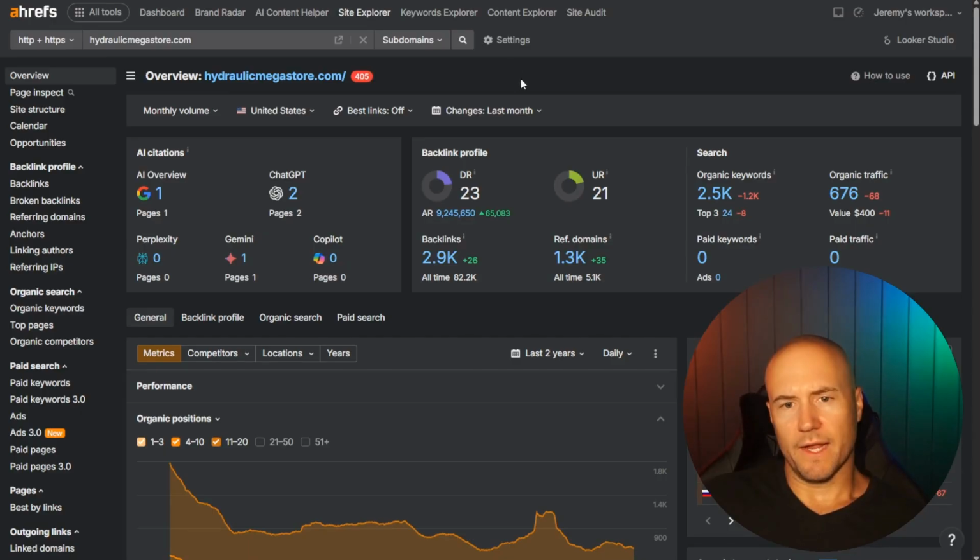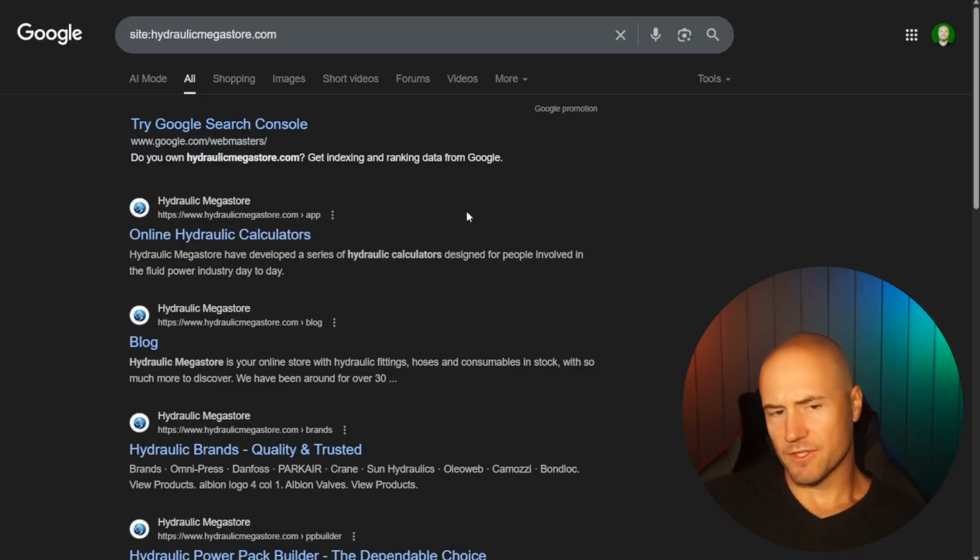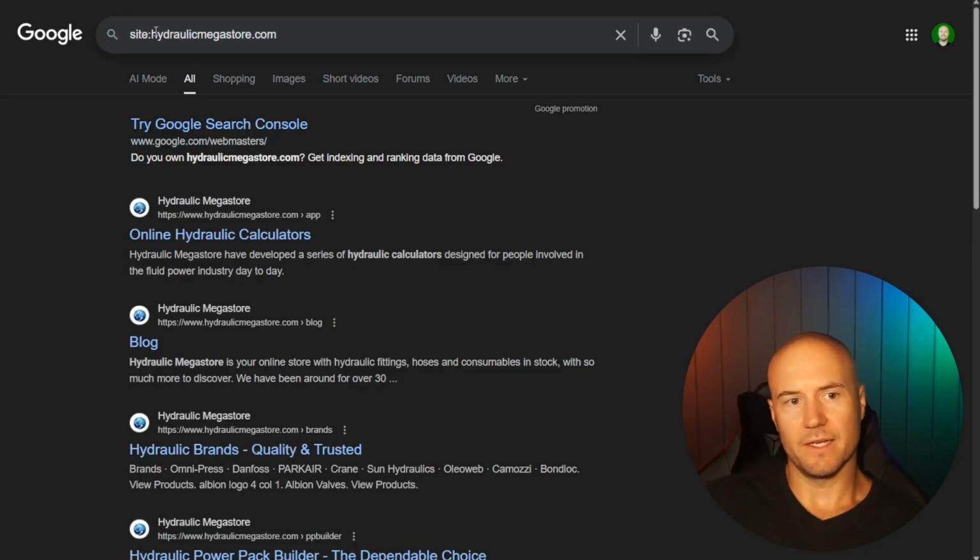But the first thing I like to do is just see if there's any major issues going on with indexing or with their site itself. And to do that, we can do what's called a site operator search. So you go into Google, type in site colon, and then we type in the root domain here. So in this case, hydraulicmegastore.com. And what we would look for then is to see whether or not the homepage is showing first.